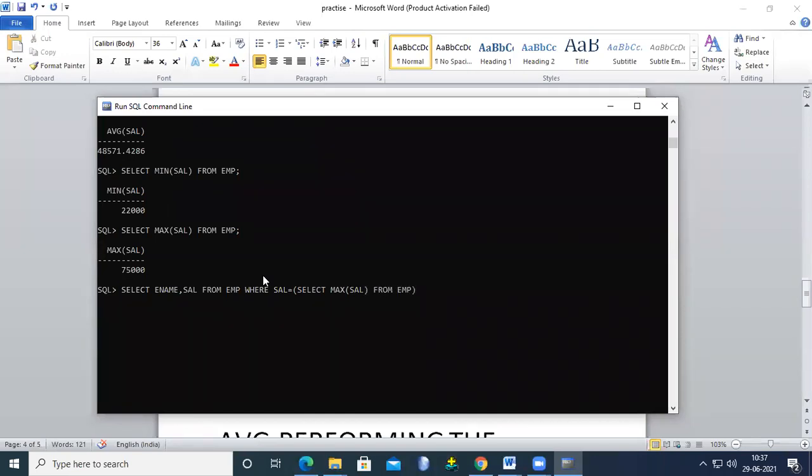If you observe one thing, first of all, what is the output for this? Select max of sal from EMP, then it will find the max of sal. That output will be assigned to this place. So first of all, the inner query will be executed. Next, the inner query result will be passed to the outer query. If you observe here, ename and salary are there, and it will give the name.